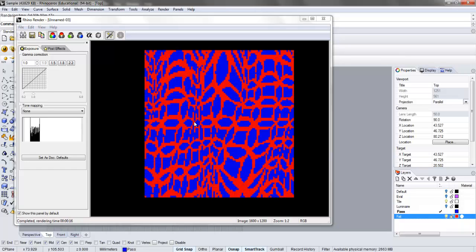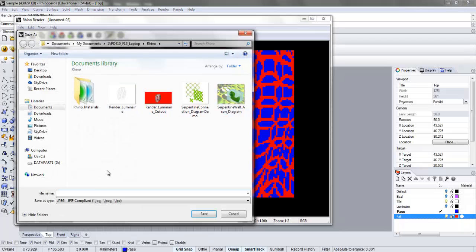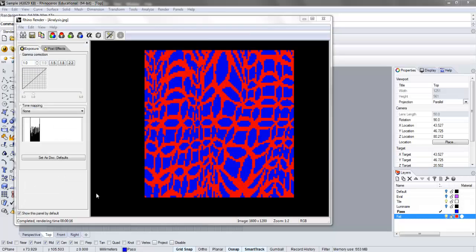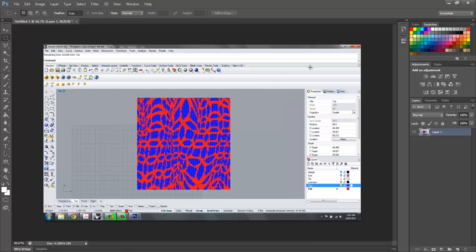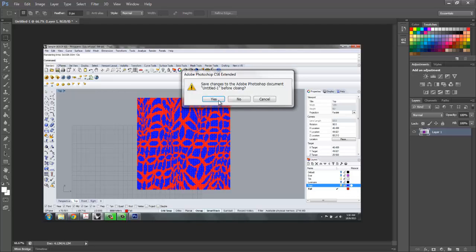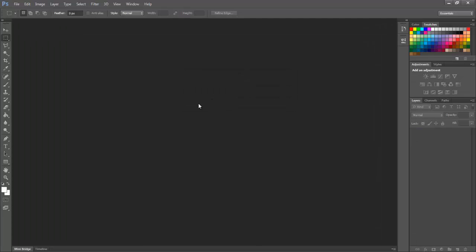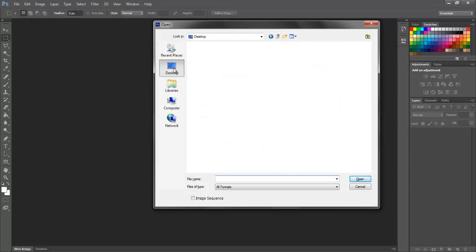And so this is going to generate the graphic, and we can go ahead and hit save. So call this analysis, hit save. And you can literally just take this into, now we're going to hop over to Photoshop. Let's just close this down for a second. We'll hit Control O and go find that file.